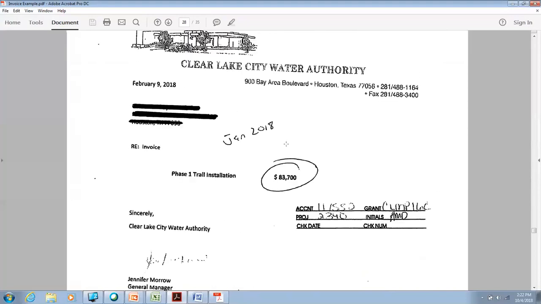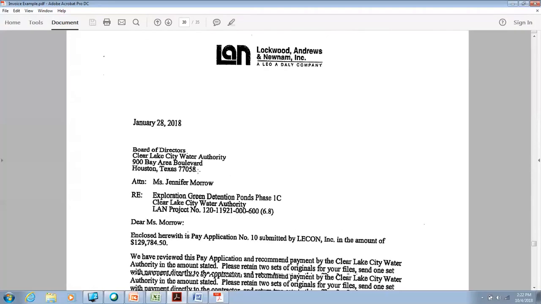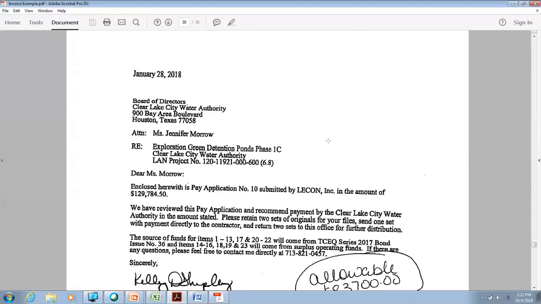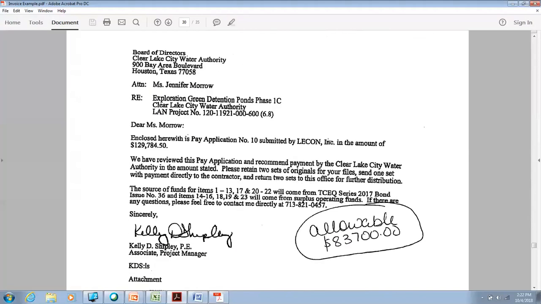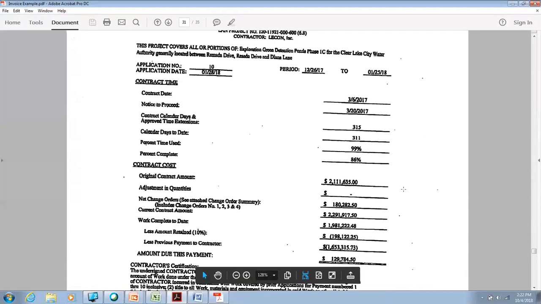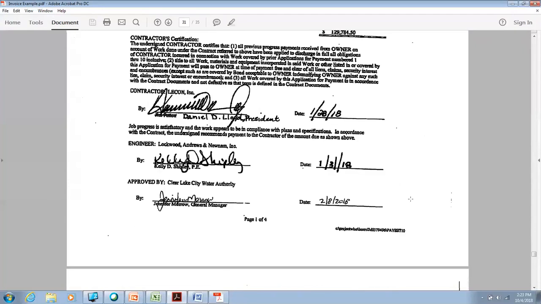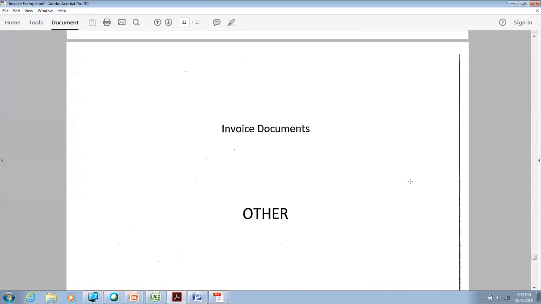And then here is also going to be a request for the money from the Clear Lake Water Authority. So it's kind of giving you a request, and then below that, you're going to see the actual invoice from the contractor explaining what they've done. And as you'll see here, it says that this pay application is in the amount of $129,784.50. But down here, they've told us that the only thing allowable for this grant was $83,700. And then we can go down and see what was charged on that pay request from that subcontractor, and that we know that only the $83,700 was charged to the grant.